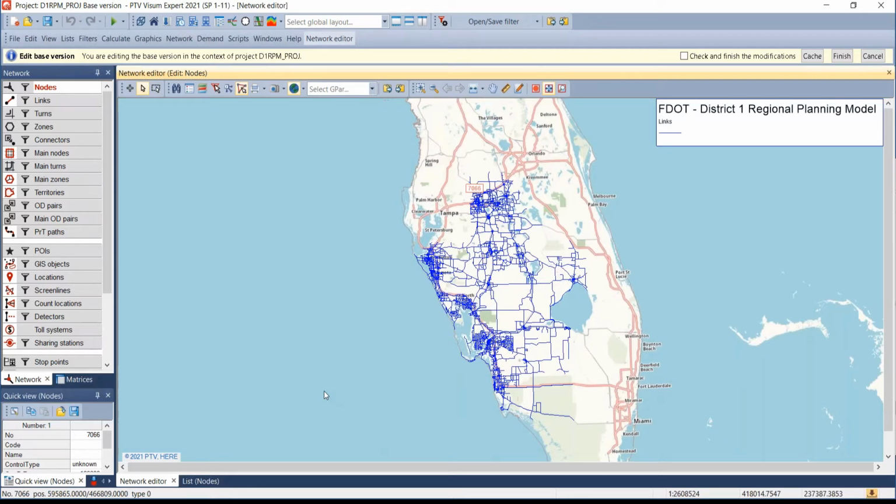And for your sanity and everybody else's sanity, it's probably best to make sure that they're consistent with your other documentation. So if it's zone 4600 in your documentation, make sure it's zone 4600 in Visum, so that you're not having to have some sort of mapping Excel spreadsheet that says this equals this. So try to be as consistent as possible and reduce ambiguity.